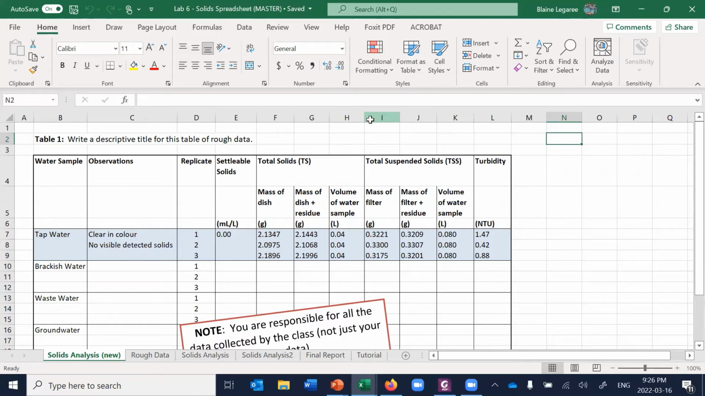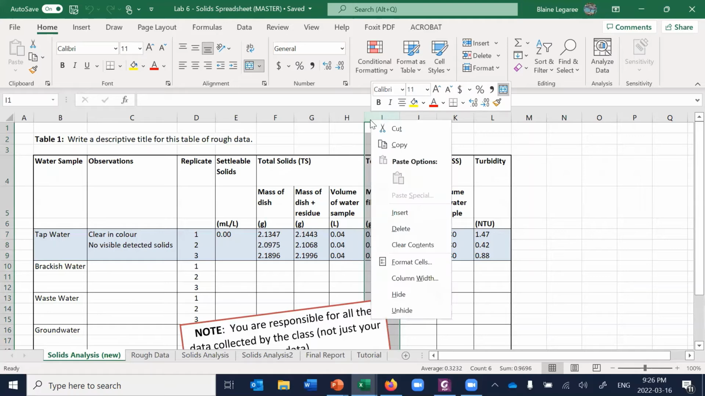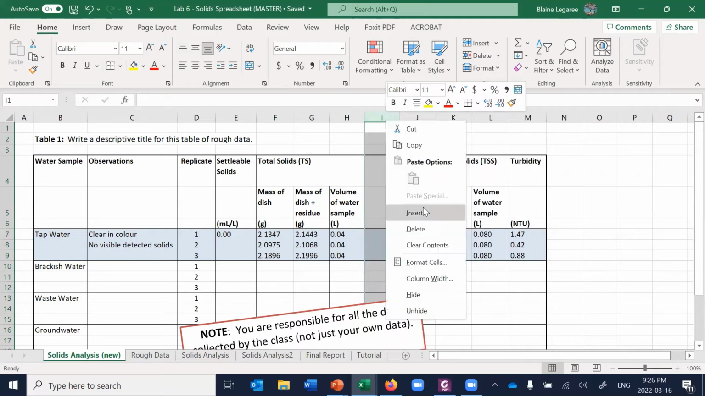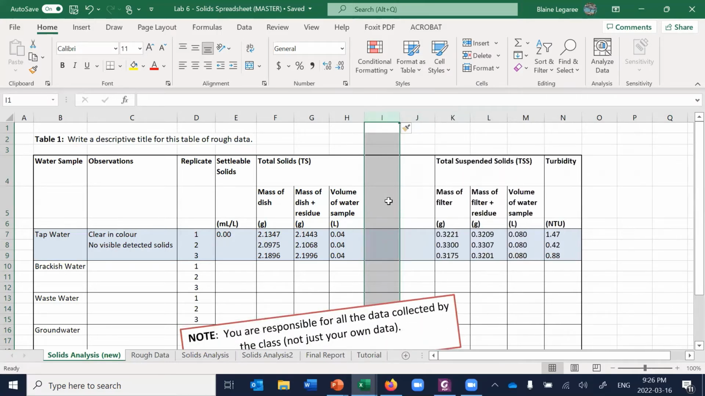So what I can do is select there on I, and when I right click, you can see there's an option to insert a column. So there it is. I just inserted the column. But the thing is I need 2 columns. I need one for total solids and I need one for the average. So I'm going to do that twice. So let me fill in the values there.